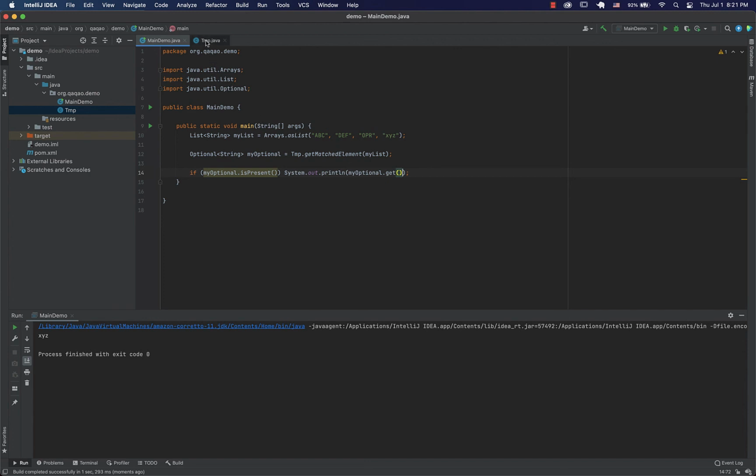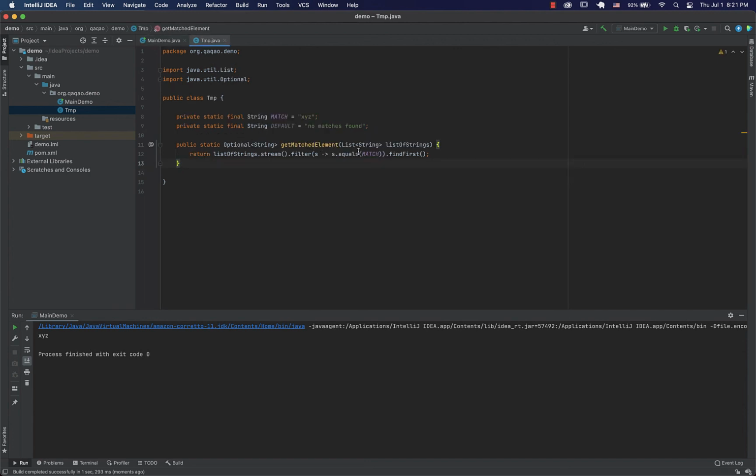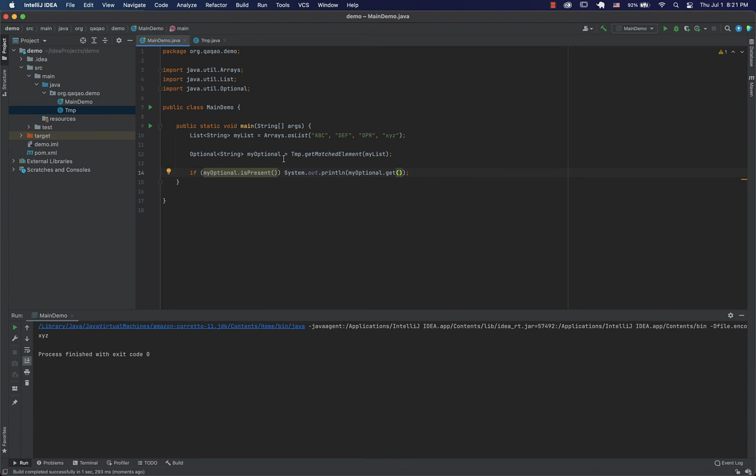So we no longer need to take into account that get matched element might return a null value, it might throw an error, etc., etc., etc. So optional resolves all these issues and makes our code way more elegant, way more readable, and easier to maintain in the future.